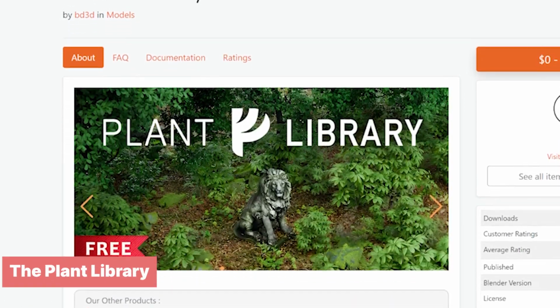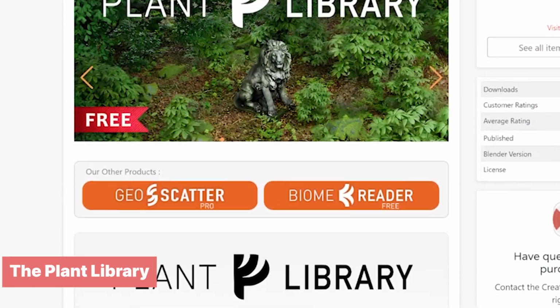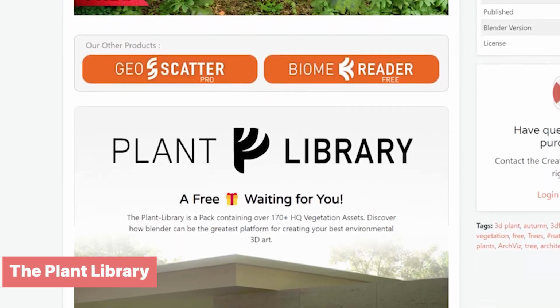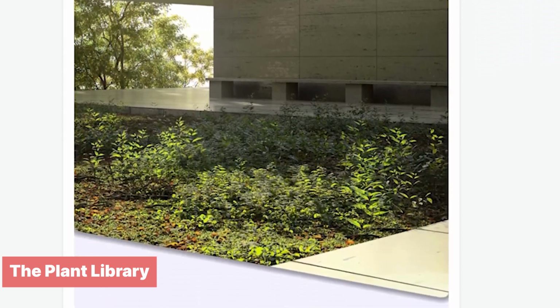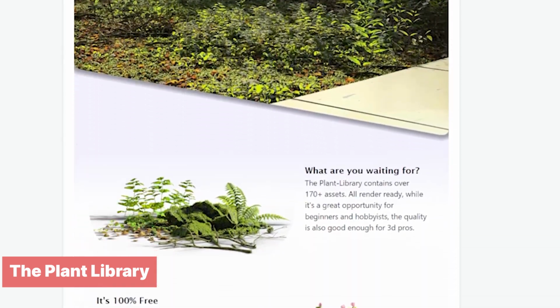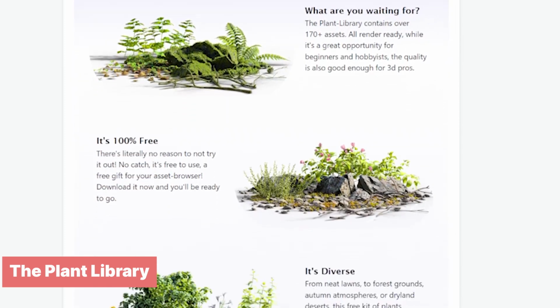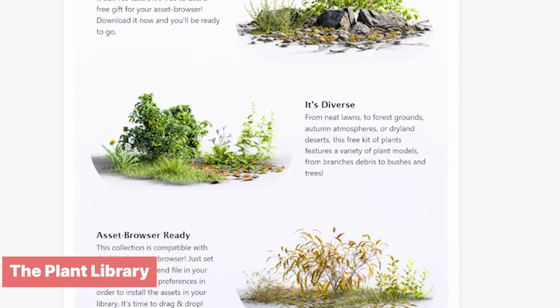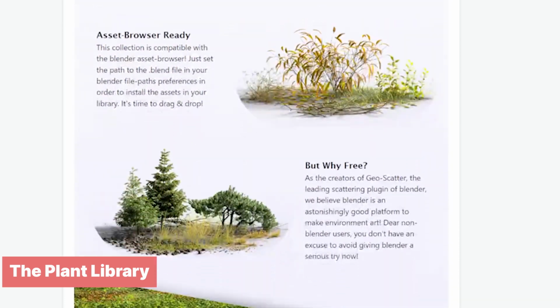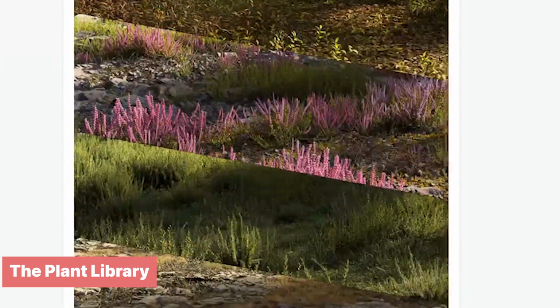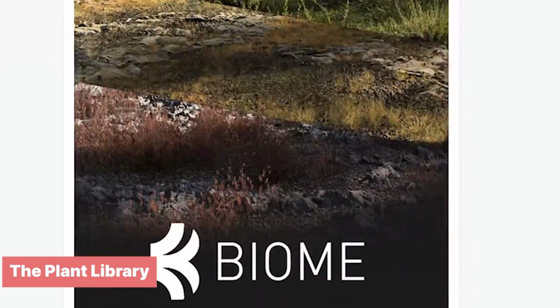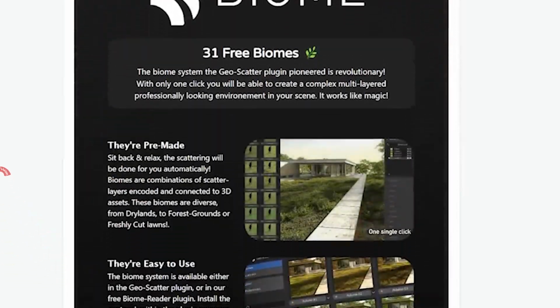Need grass and different vegetation? The Plant Library is a collection of free plant assets by the team that brought you GScatter. The Plant Library is a pack containing over 170 HQ vegetation assets. Discover how Blender can be the greatest platform for creating your best environmental 3D art. There's literally no reason to not try it out. No catch, it's free to use, a free gift for your asset browser. Download it now and you'll be ready to go.